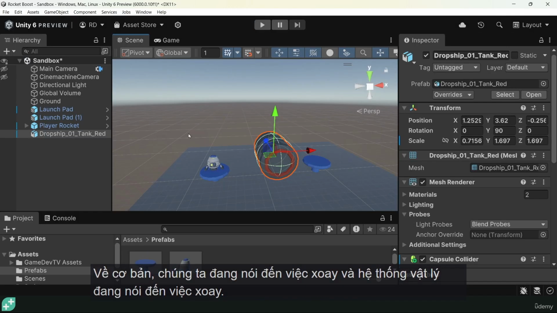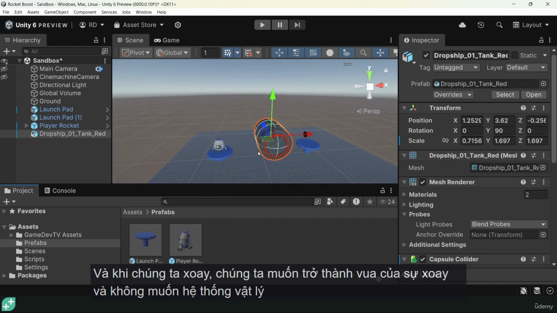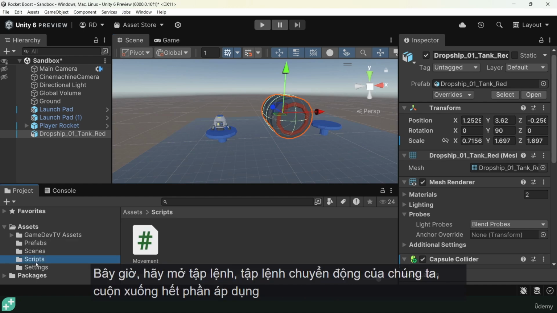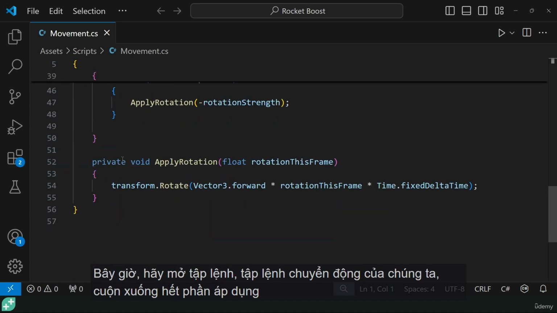Basically, we're saying rotate, and the physics system is saying rotate. And when we're rotating, we want to be the king of rotation and not have the physics system try to rotate at the same time as well. So let's open up our script, our movement script. Scroll all the way down to where we've got apply rotation.